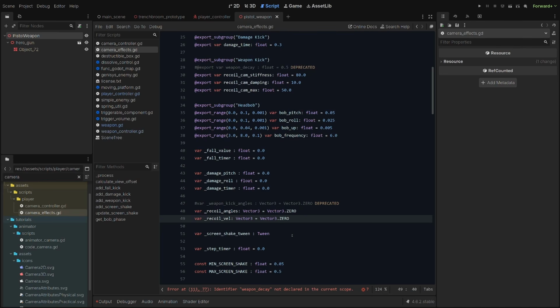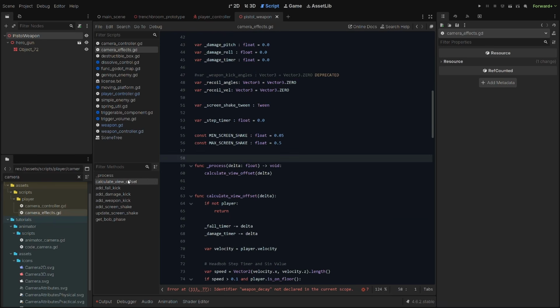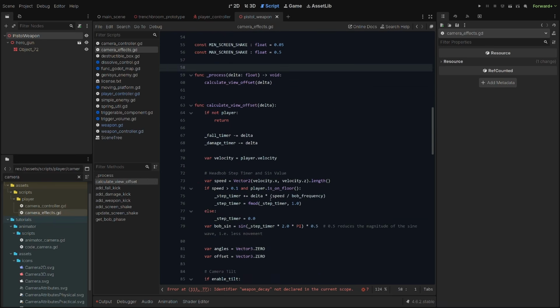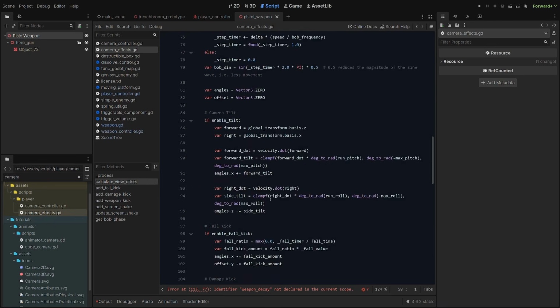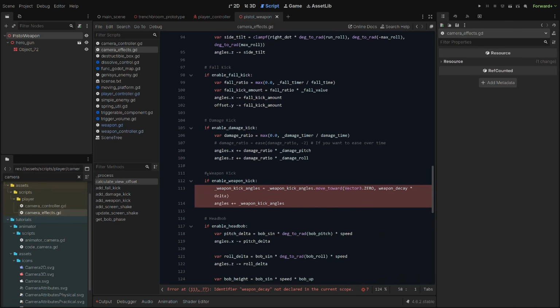Now let's go into the calculate view offset block that we created a while ago. We have these sort of commented out. See, here we have our weapon kick. We got our errors here. So this is going to go away. We're not going to do this version where we are adding this kick, which is what we had done, and then just moving toward. Spring is a better feel, so we want to use this spring like we're using it in other places. So we're going to get rid of all that.